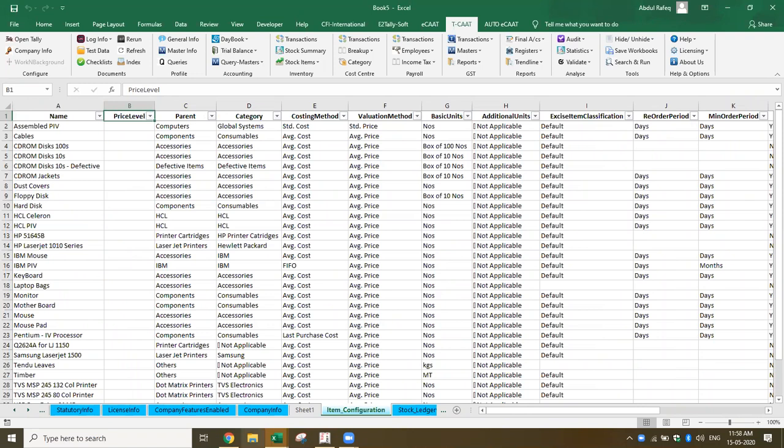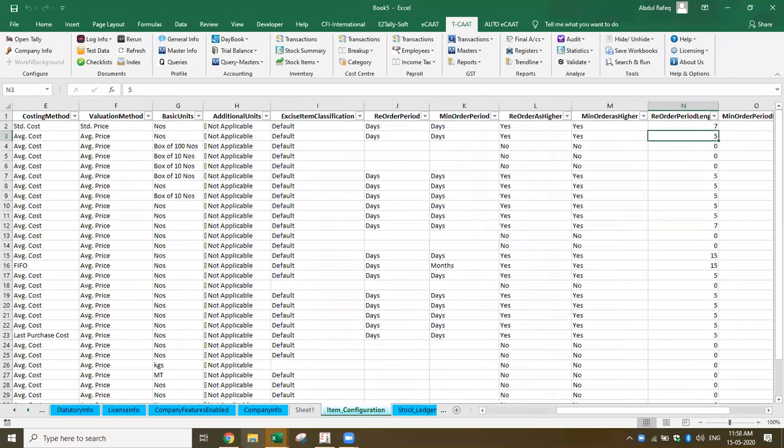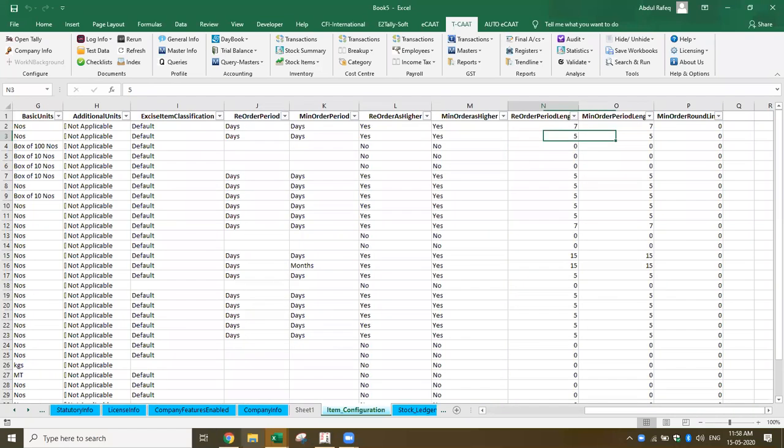For example, this one unit called assembly. What is the parent? What is the category? What is the standard costing method they adopted? What is the valuation method adopted? What are the additional units? Like that, I should be able to get complete information about the configuration. Have they applied minimum order, maximum order? All these things I can extract in one shot.